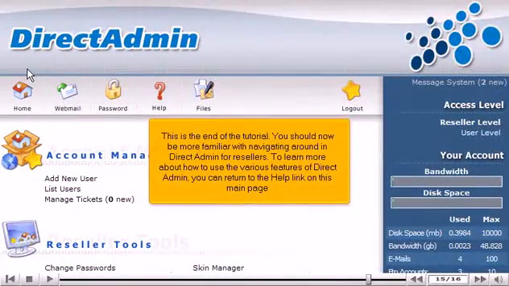This is the end of the tutorial. You should now be more familiar with navigating around in DirectAdmin for resellers. To learn more about how to use the various features of DirectAdmin, you can return to the help link on this main page.